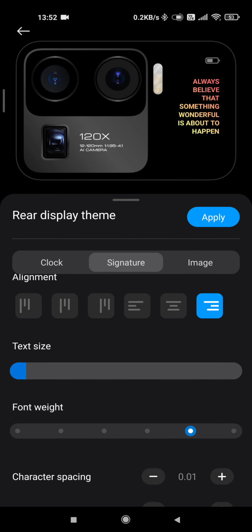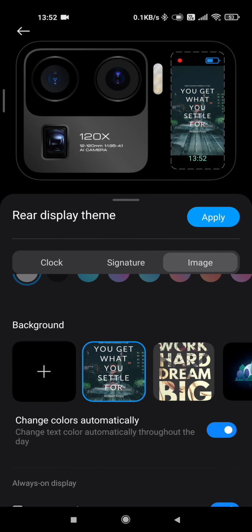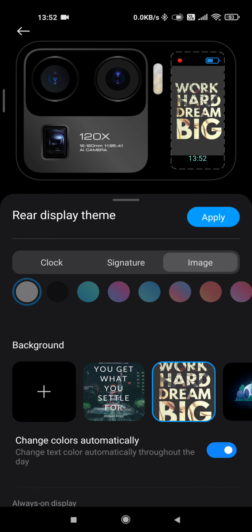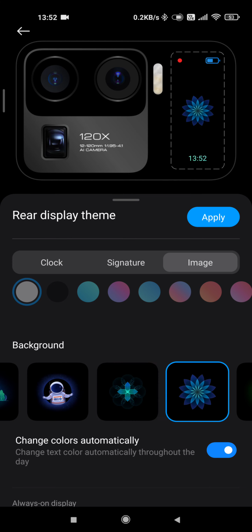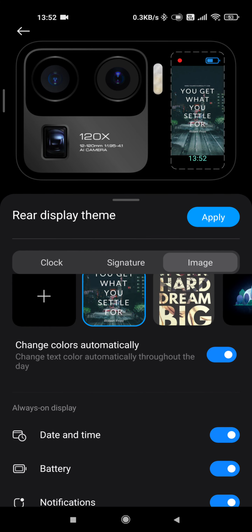Yeah, you also have an option of adding an image. You can add a background image from your gallery out here by the plus symbol, or this is what it will look like. There's a lot of preset templates here which you can also use. All right, yeah, so I'll keep it this way.